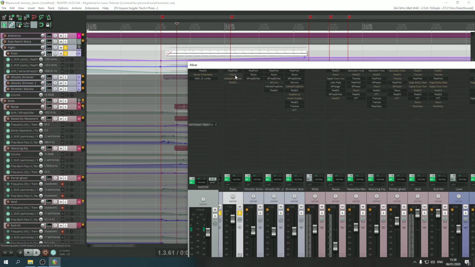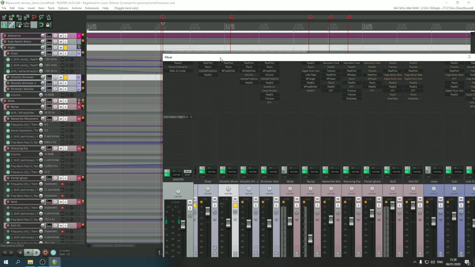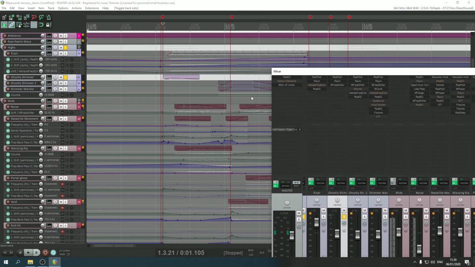Oh my god, sounds great. And then Raum again with the feedback. And I thought this gives a really nice metallic sound. I guess I could have used this, I'm not sure. And then we have this ghostly shimmer, again pitched up.